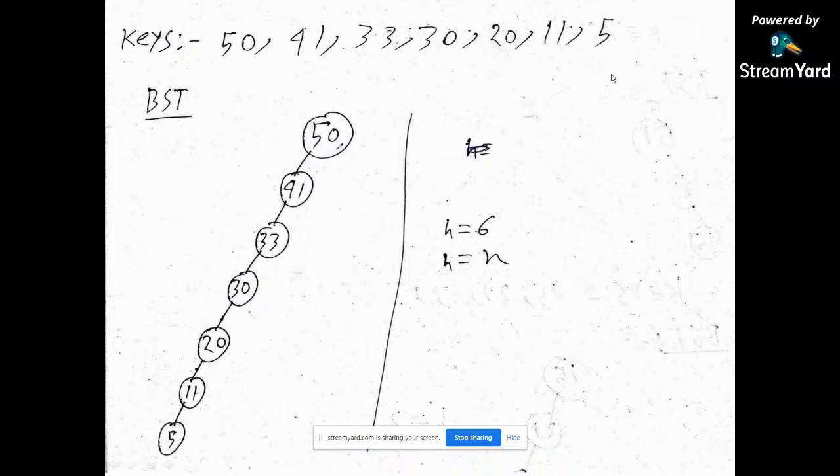Last element is 5. If you check, 5 is smaller than 50, also smaller than 41, smaller than 33, also smaller than 30, smaller than 20. Again 5 is smaller than 11 also. So 5 becomes the left child of 11. Now this is the binary search tree we made using these key elements.